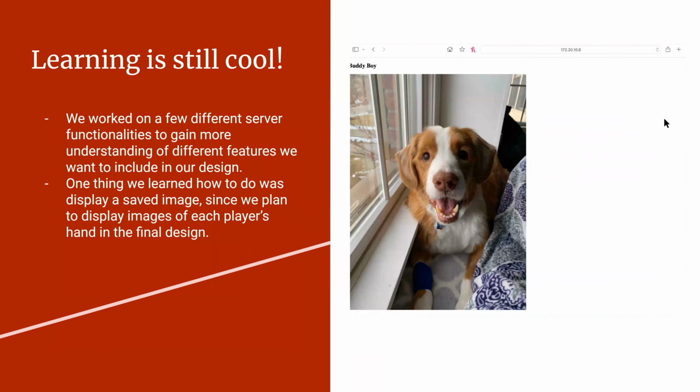One thing that I have been learning about is working with the different types of servers I mentioned. Here is just a fun example that I did to practice displaying an image, and I used a beautiful image of my old man, Buddy Boy. I wanted to make sure we could do this because one of our plans for the design is that it'll display generic card images for each player's hand at the end, once we've identified their values. So I wanted to make sure I could do that, and here's a cute example of that process.